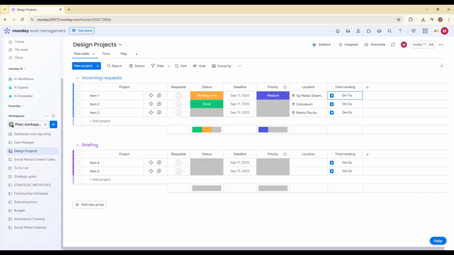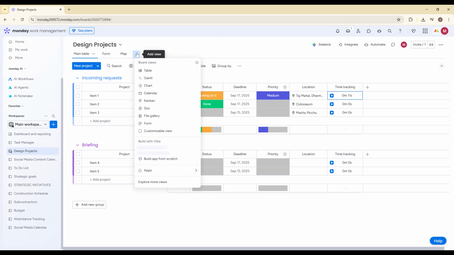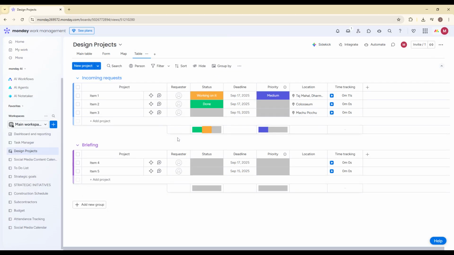Now let's make this even more powerful by using Monday.com's default views to monitor and analyze time. First, switch to Table View if you're not already there. Table View gives you a clean spreadsheet-style overview where you can quickly scan the time tracking column and see how long each task has taken. This is perfect for daily or weekly reviews.